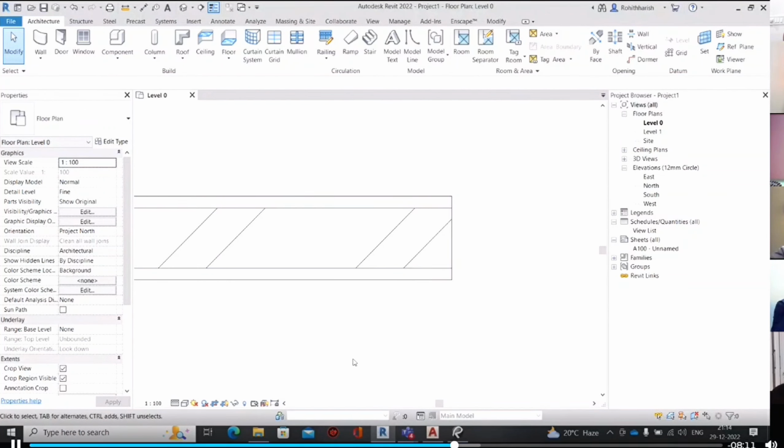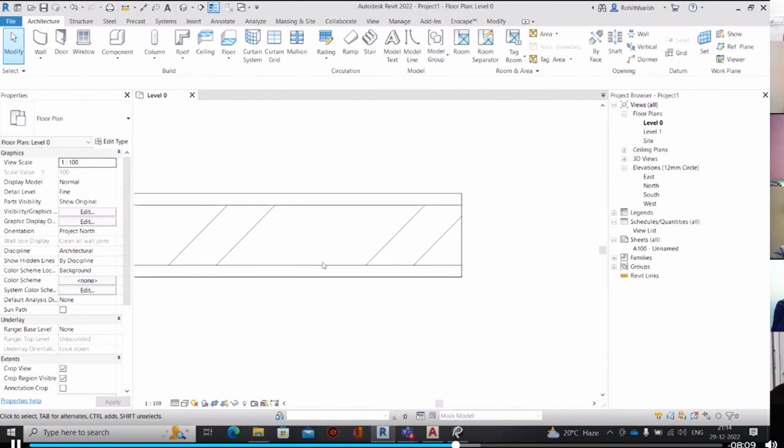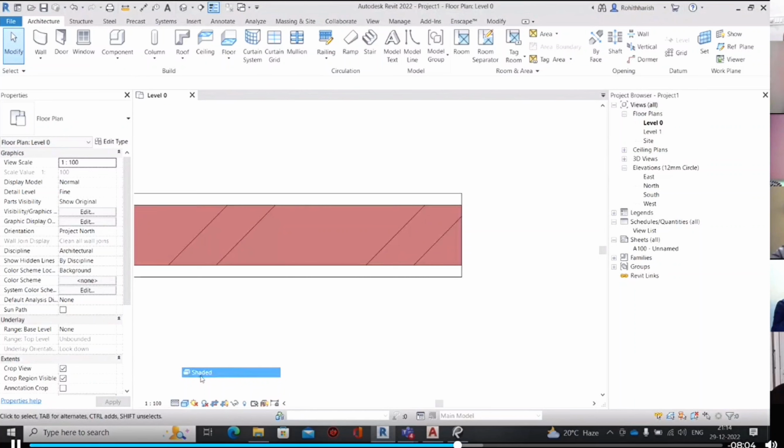Now, if I want to see this in shaded view, I'll go here and make this shaded. So this was my brick layer, the structure layer of brick. That is why it is in red color. And this is my plaster. By default, it is in white color.